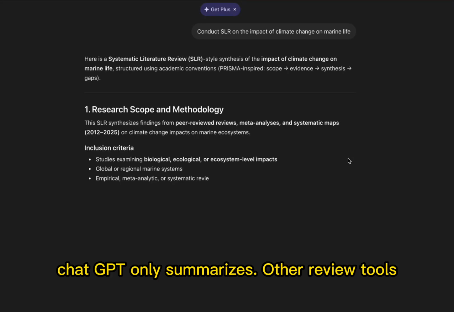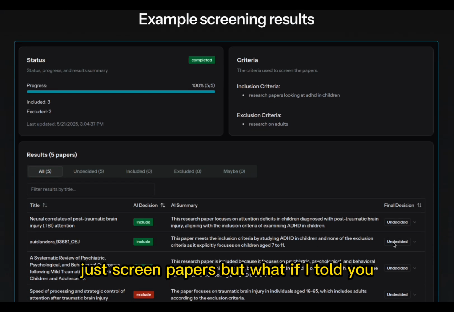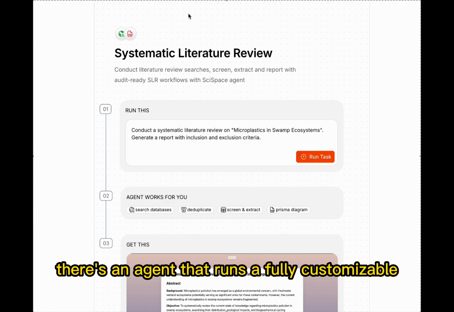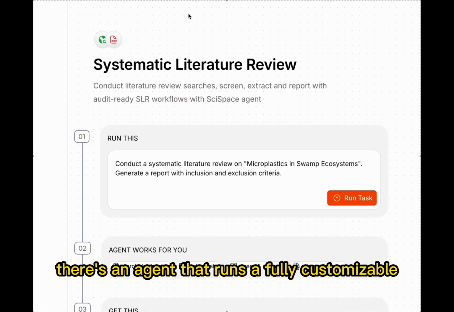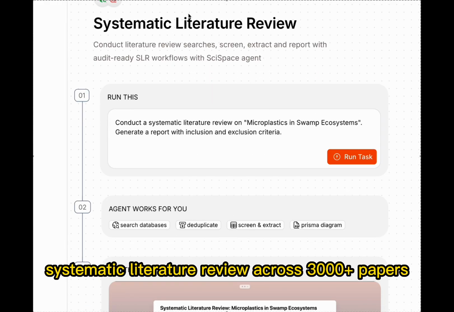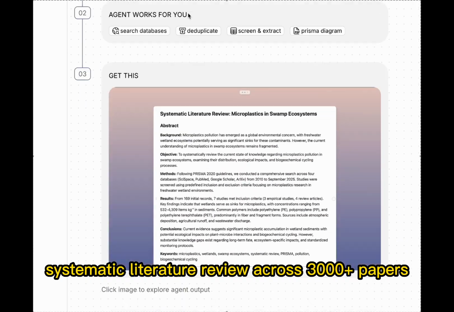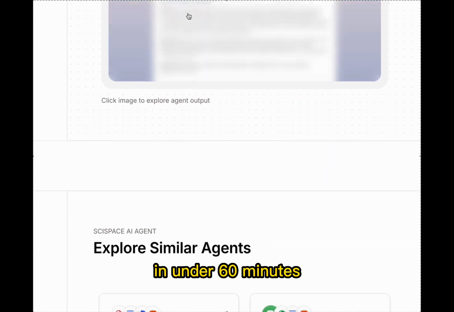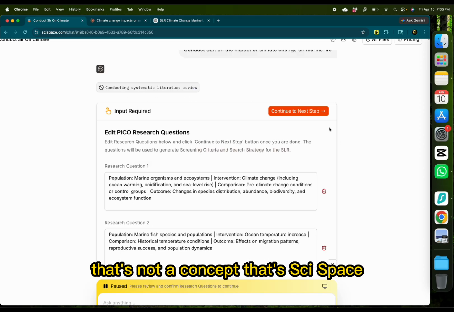ChatGPT only summarizes. Other review tools just screen papers. But what if I told you there's an agent that runs a fully customizable, PRISMA-compliant systematic literature review across 3,000-plus papers in under 60 minutes? That's not a concept. That's SciSpace.